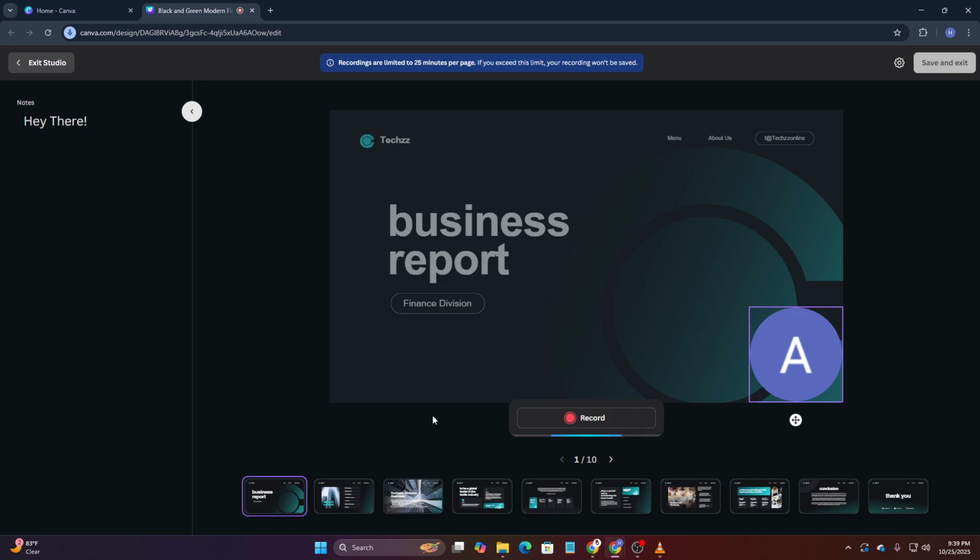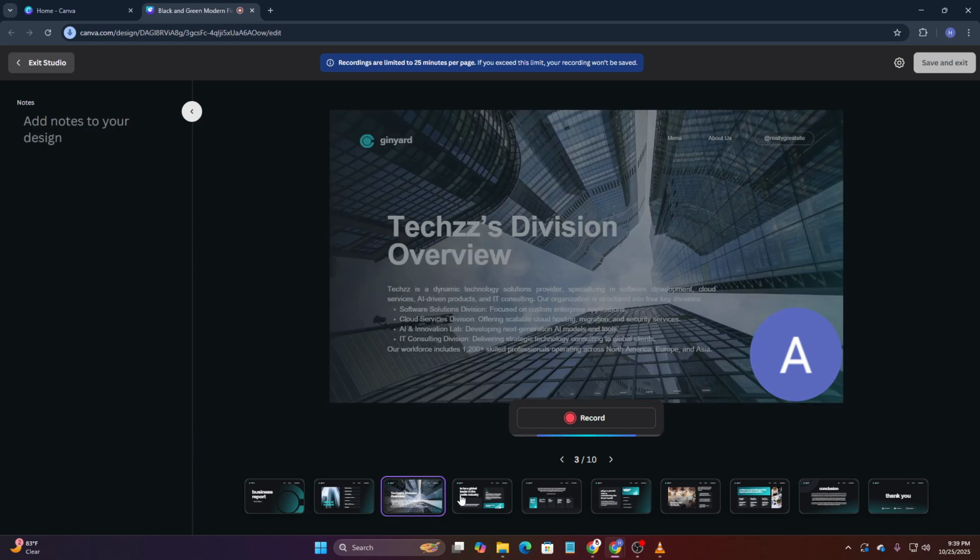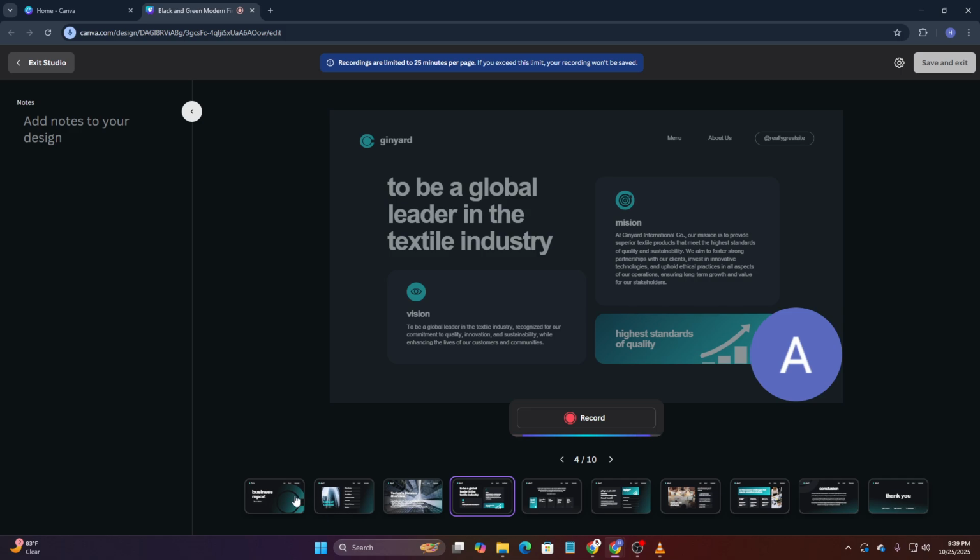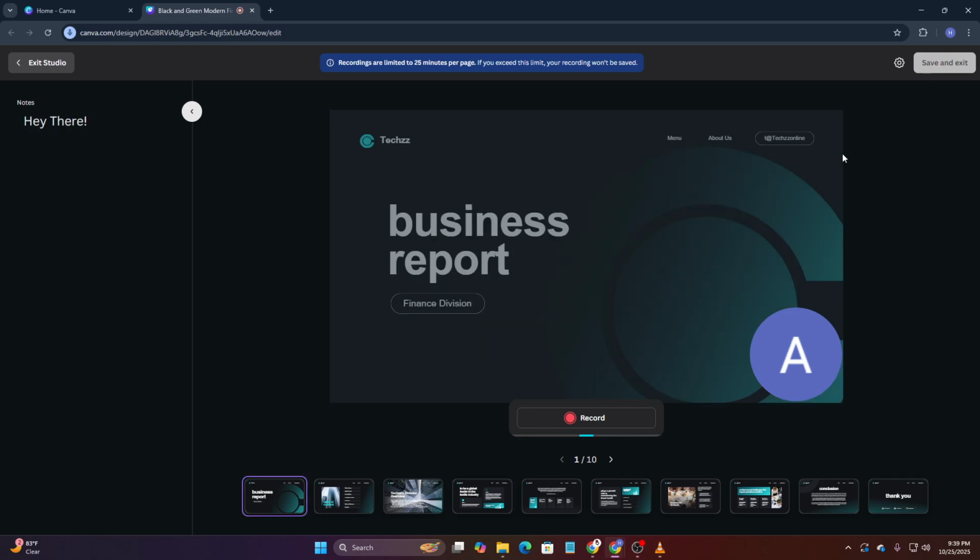Here's a quick tip. Keep a short script or bullet points handy. It'll help you stay organized, speak confidently, and make your delivery smooth. When you're done, just click stop. Canva will automatically process your video and let you preview it. You can trim or re-record any parts you're not happy with. Once you're satisfied, simply add the video to your design or export it for sharing anywhere: YouTube, social media, or your website. And that's it.